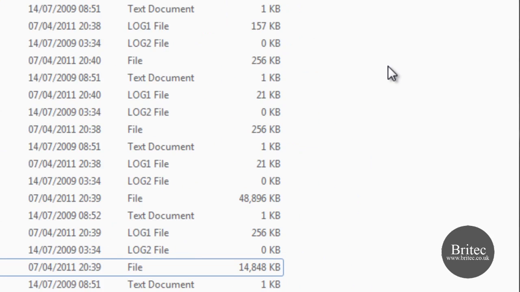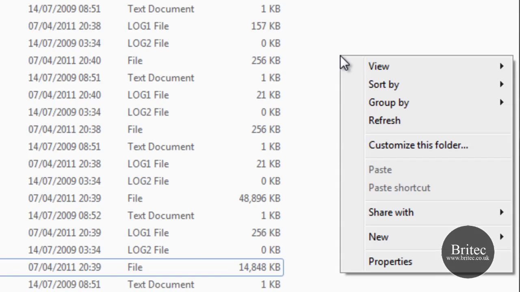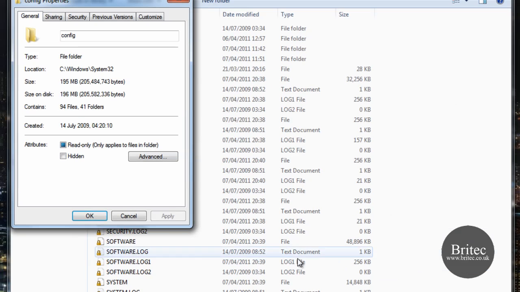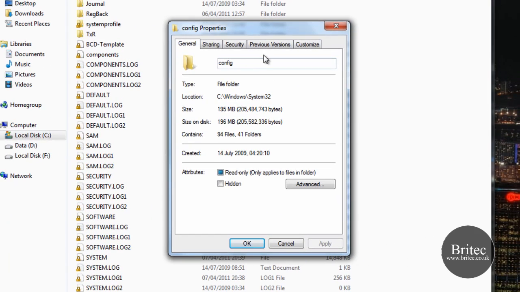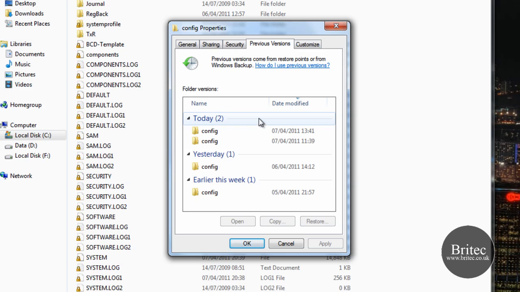But what we're going to do is right click in the space over here and then from there go to properties, and then we want to go to previous versions. Now you've seen me use this before in our previous videos. Now this loads up all the config folders for today, yesterday and earlier this week.